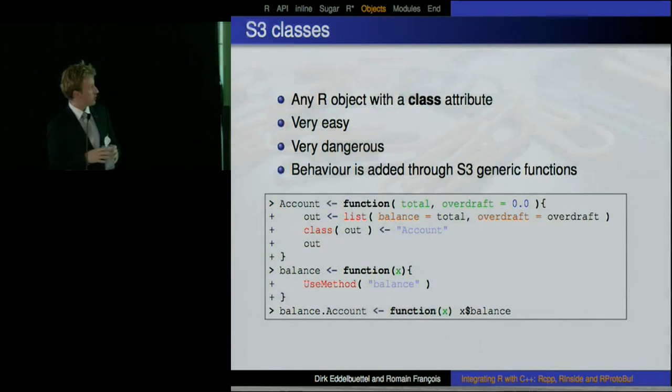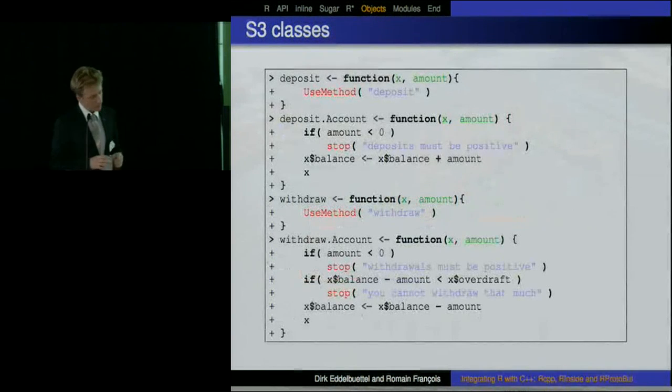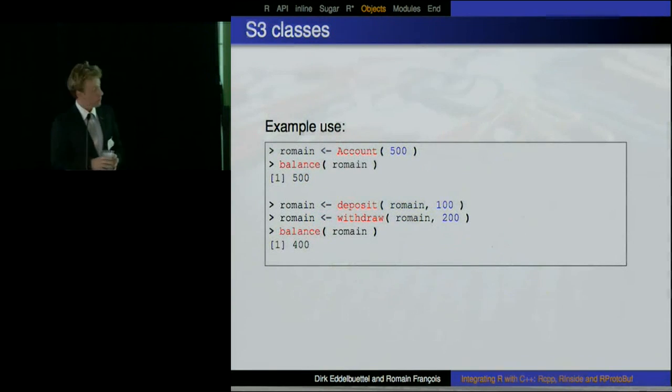So how do you do this? As I said, you just assign a class to your object, and then it works with generic functions and implementations of these generic functions that are called methods. So the balance generic function there, you recognize it as generic because it calls UseMethod, and then the implementation of balance for the particular S3 class is given there. I'm going really quickly on this. There are other functions as well, with little checking of consistency of arguments and so on. And then you would use it like this: you create an account, check the balance, put money on it, withdraw money from it.